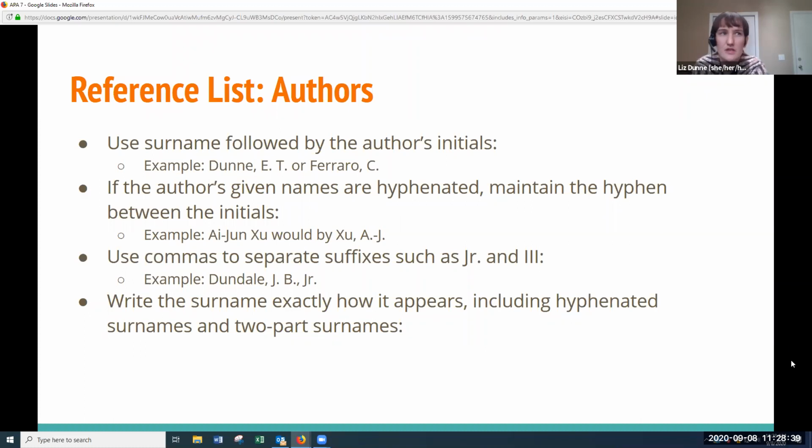You also want to write the surname exactly as it appears, again, trying to respect that. So that includes a hyphenated surname or a two-part surname as well, right? So we've got Santos-Garcia with that hyphen, and we also have that two-part surname as well. Again, being really mindful of adhering to that.